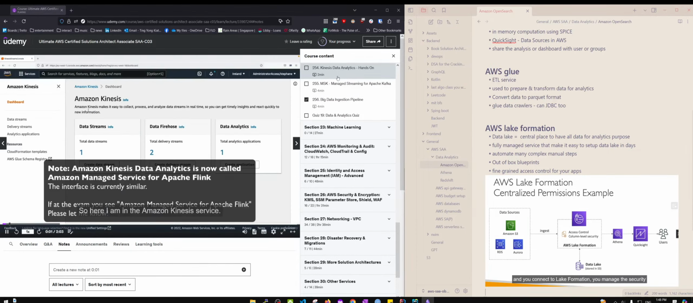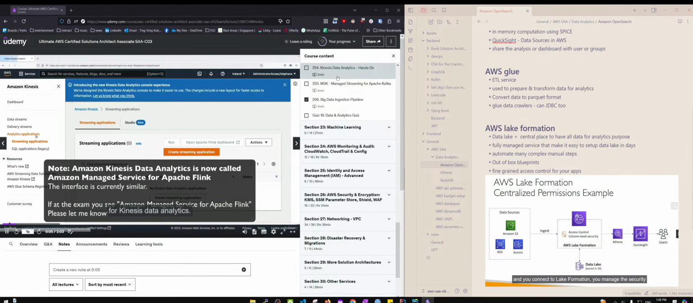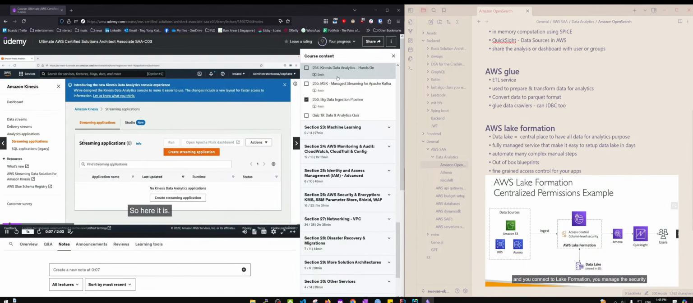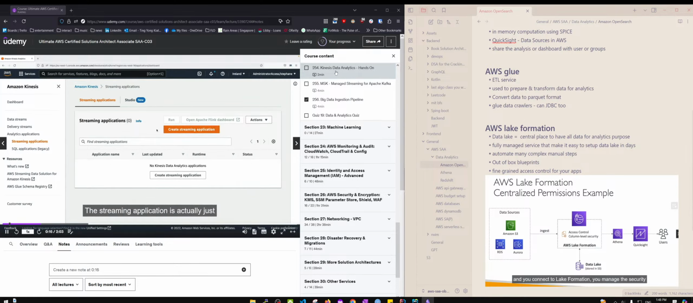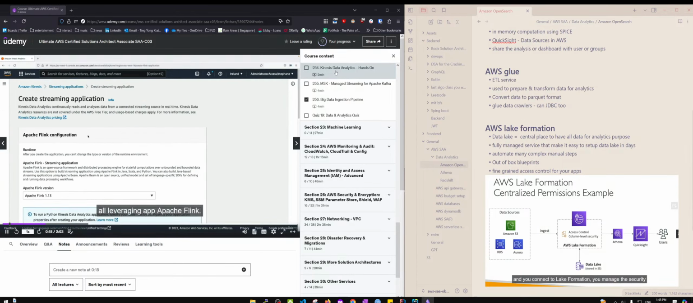So here I am in the Amazon Kinesis service, and I want to show you just the options for Kinesis data analytics. So here it is. We have two different kinds of things. You can either create a streaming application or go into the studio. The streaming application is actually just all leveraging Apache Flink. So this is the Kinesis data analytics for Apache Flink.